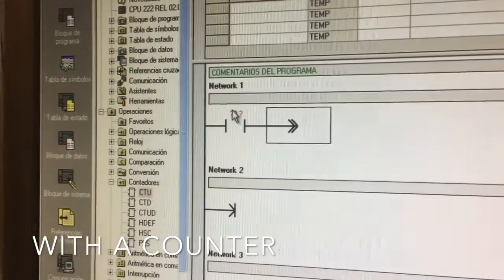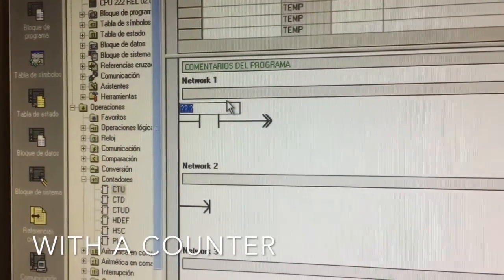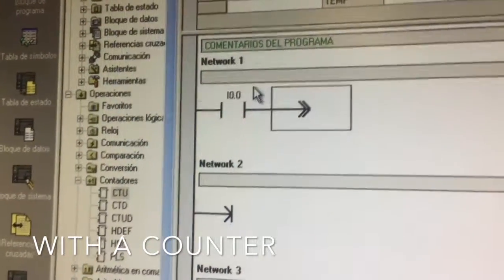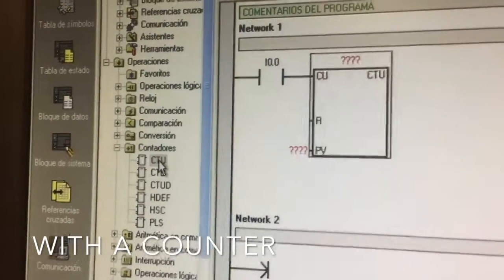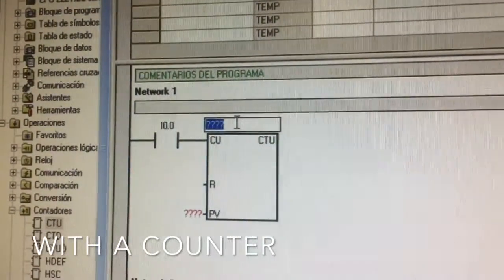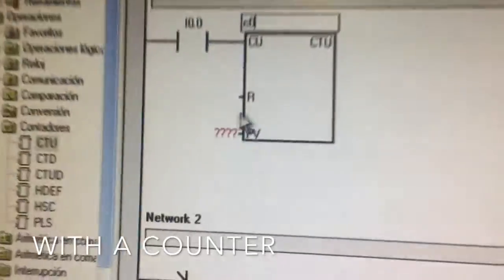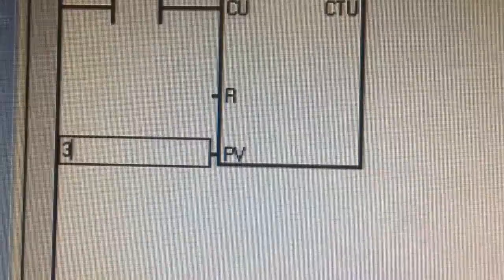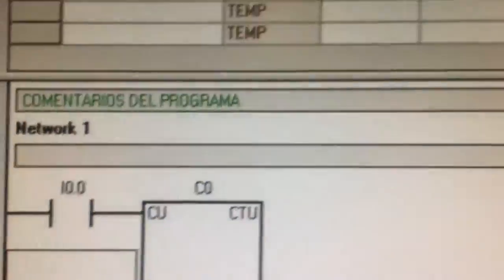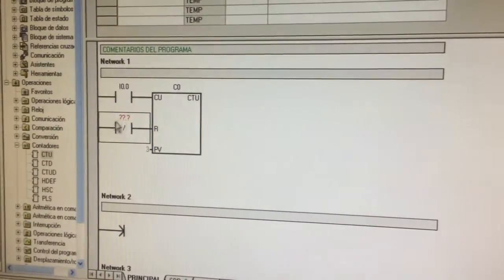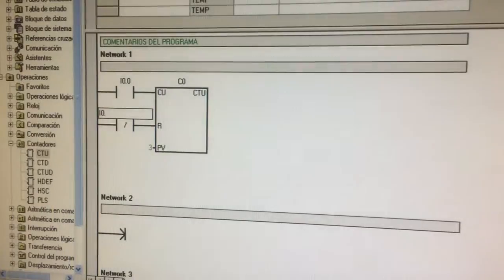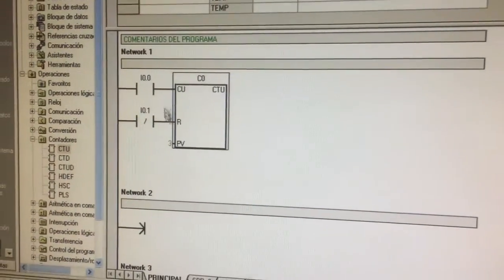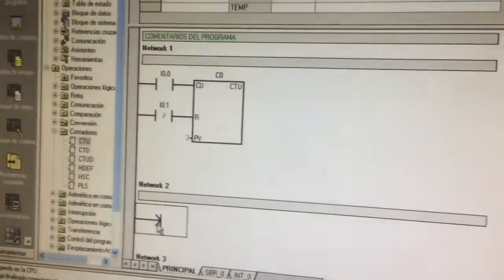Then we have a counter. So we put an input as the last one. Then we put a counter. We're gonna name it counter 0. We want it to be 3 times. And we have to put a reset button, which is going to be the input 1, which is the red button.